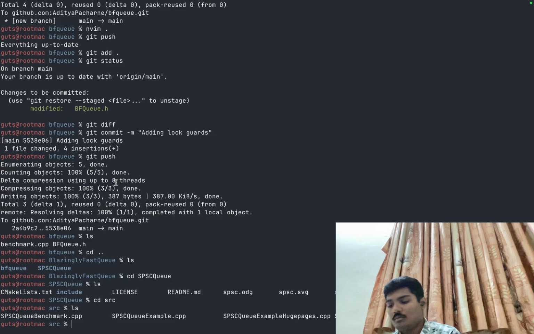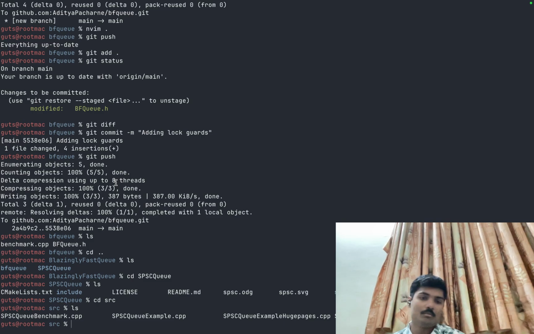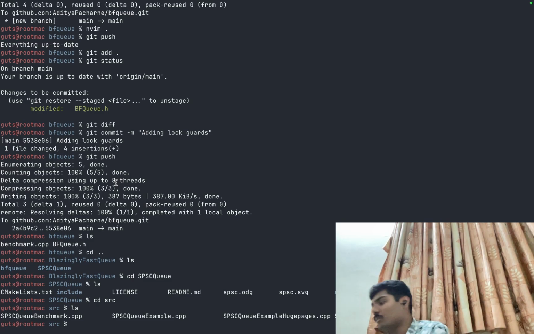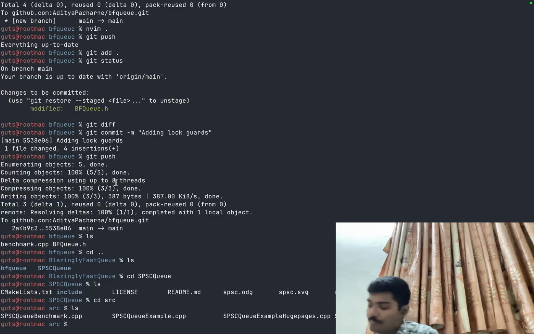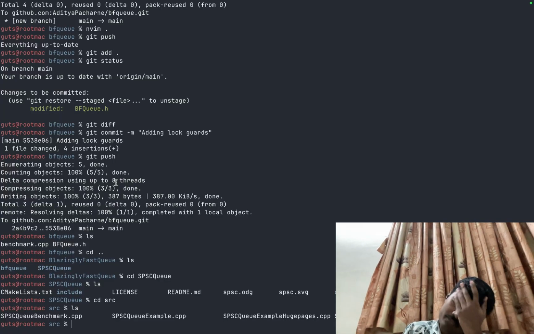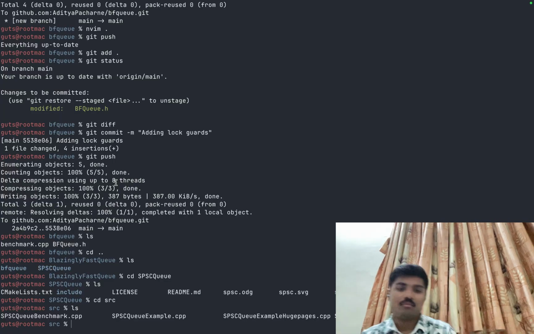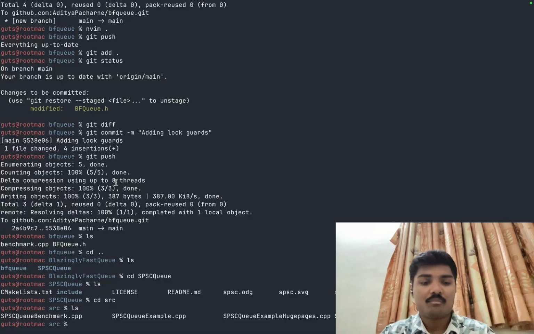Yeah, okay. So I need to write a CMake file, right? That will compile the top one. Okay. So I kind of forgot how CMake works. Let me visit my previous project.